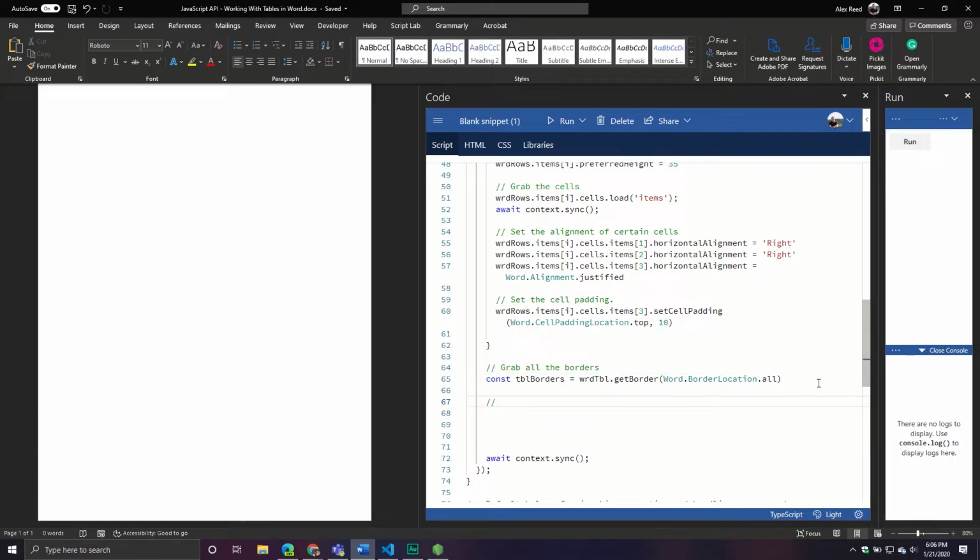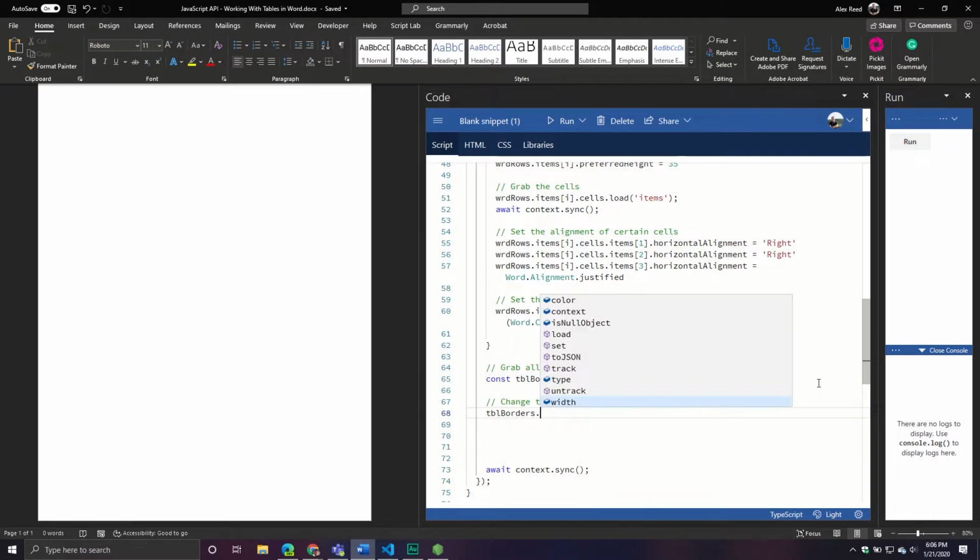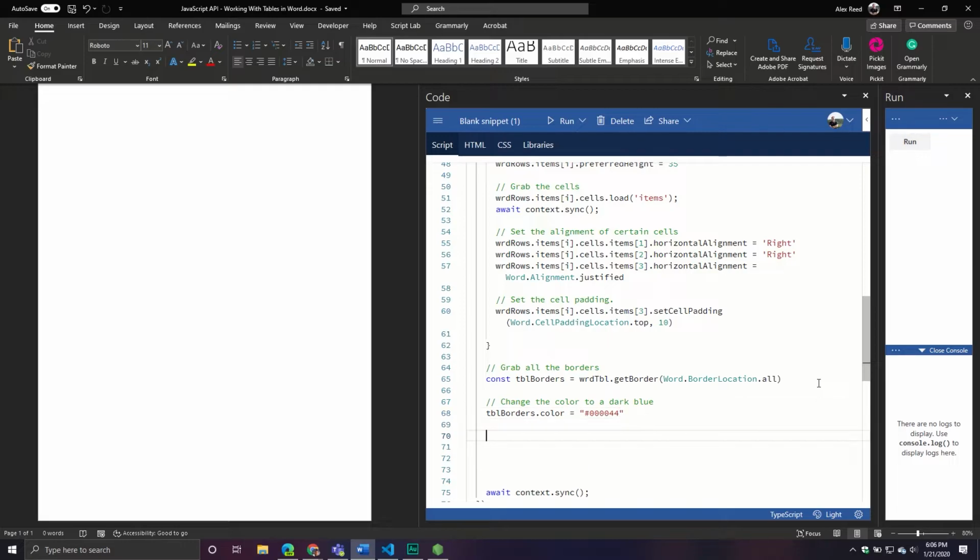What I can do is I can change the color. So this one is change the color, I think to a dark blue, if I remember correctly. Table borders, there's a color property. And again, we can set a hex code, which will be 0000044. There you go. We can also change the width. So change the width, table borders, width, and then 1.